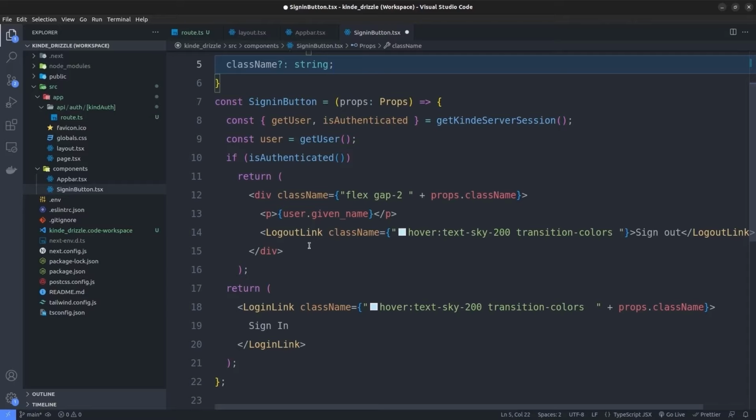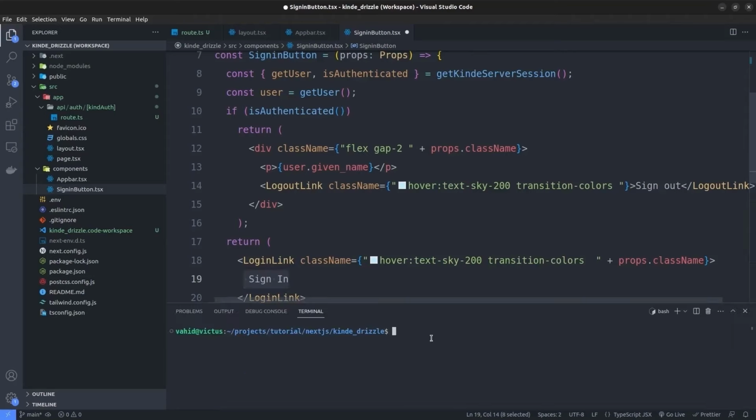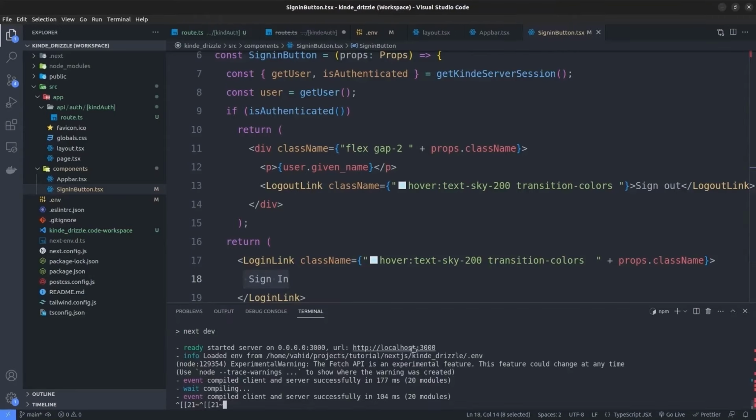And if the user is not authenticated, we just render a login link which handles the login process of the Kinde Auth. So again, this login link comes from the Kinde Auth, and inside it we can put a custom caption for our login link. That's it for the sign in button. So now let's run our application to see the result. Okay, I'm going to say npm run dev, and let's open up the browser.